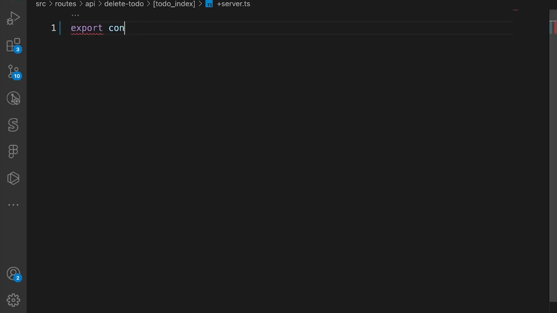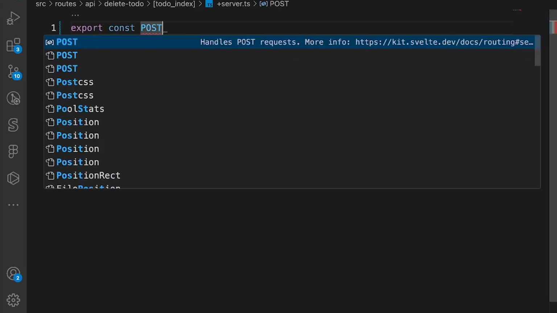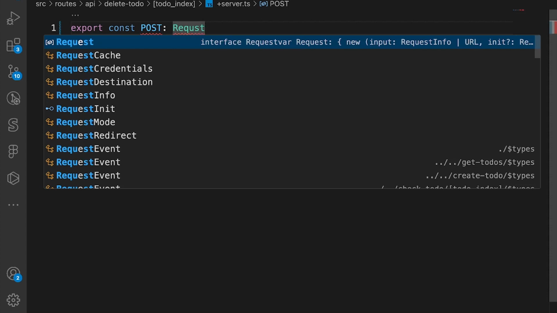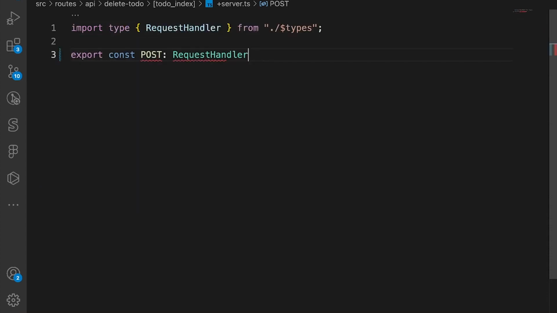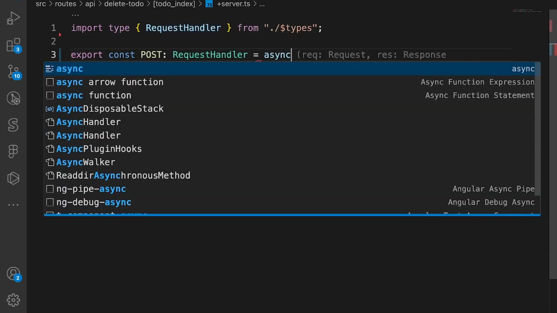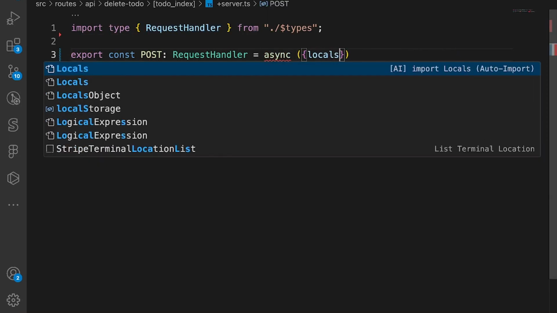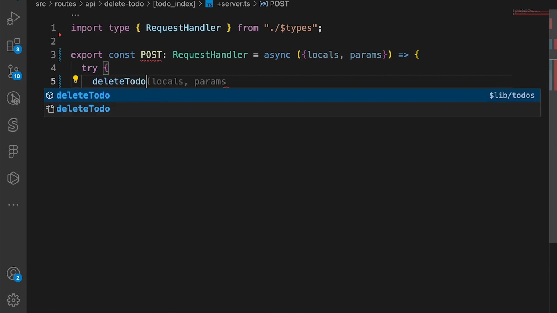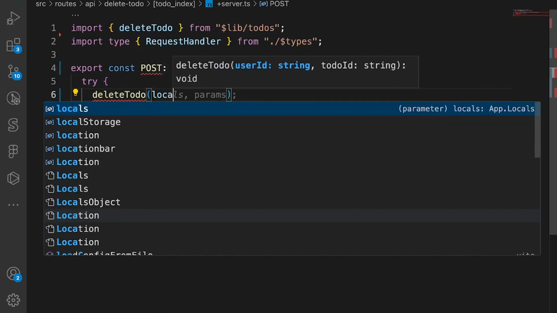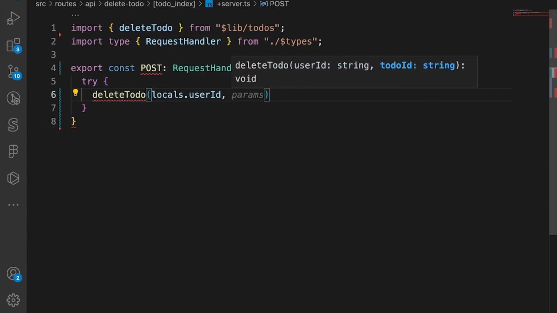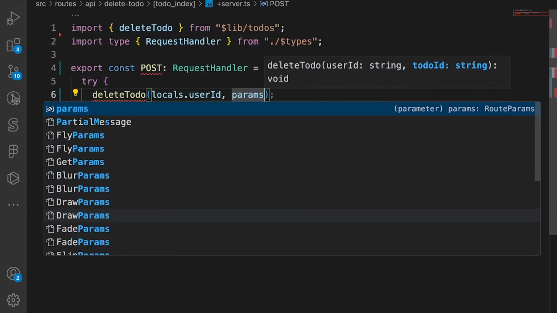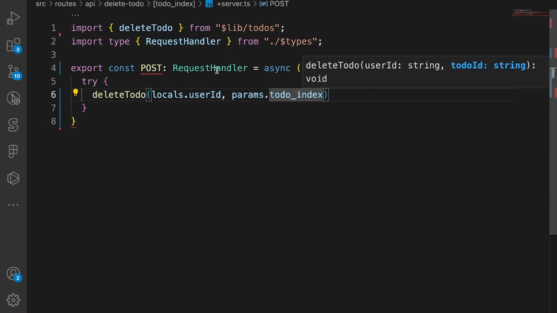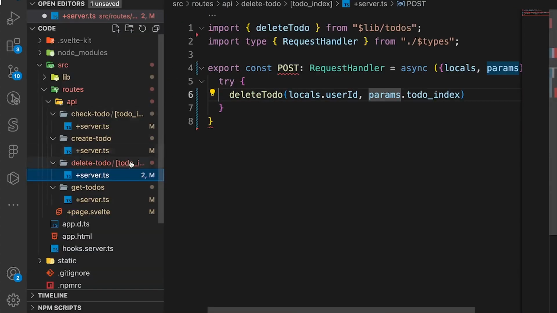And we create a new POST handler. So we say RequestHandler, and we assign it to an async function with two parameters. One is the locals and one is the params. So we say try, we try deleteTodo, and we say locals.userId, and we also pass in for the second argument params.todoIndex. The params is basically this variable right here.